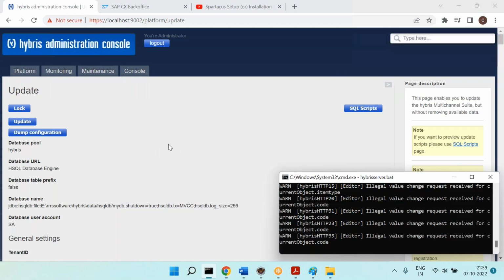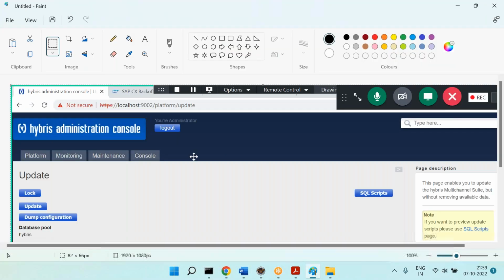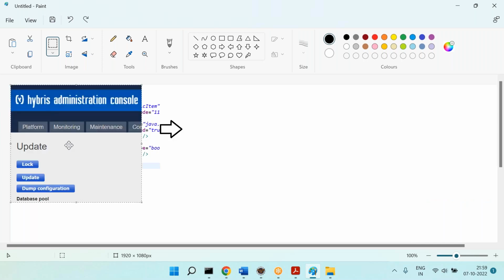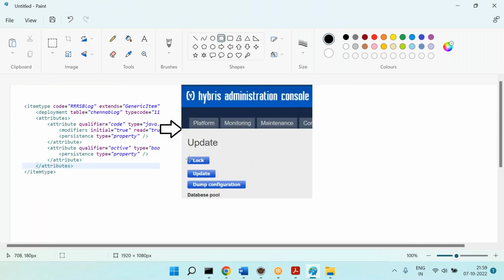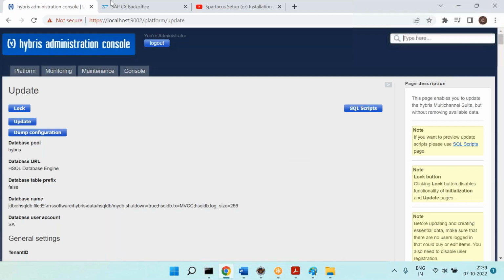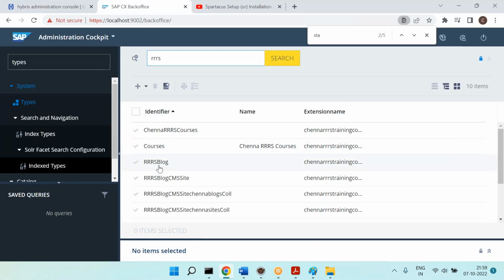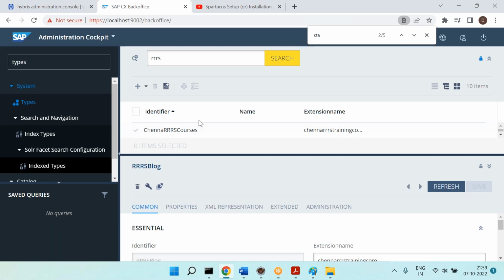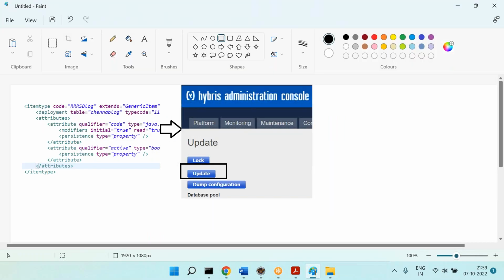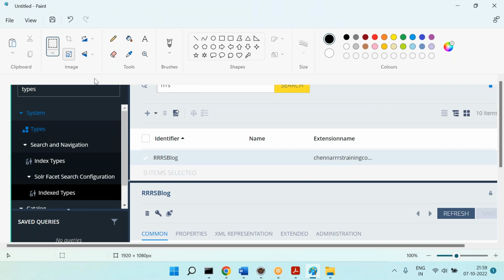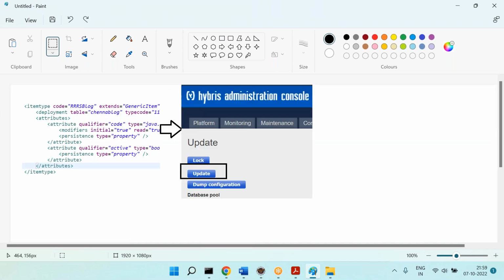So you come to HAC and perform the update. After performing the update, in the database this particular type is created. This is what, blog, right? RS blog. You can see RS blog got created.